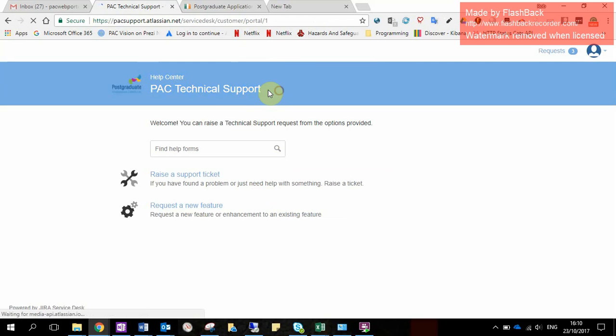It's called PAC Technical Support. Welcome. You can raise a technical support request ticket from the options provided. So the options are raise a support ticket. This is if you have found a problem or just need help with something, please raise a ticket. For issues, the other option is request a new feature.